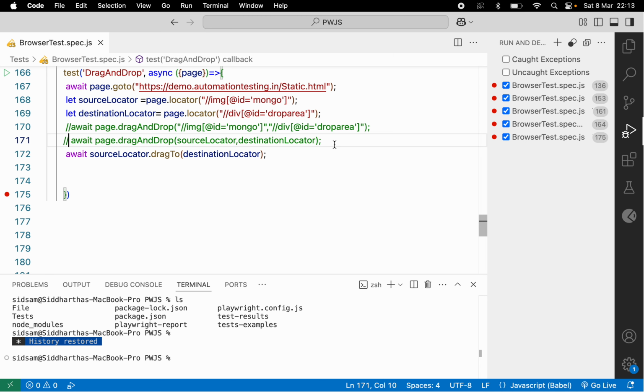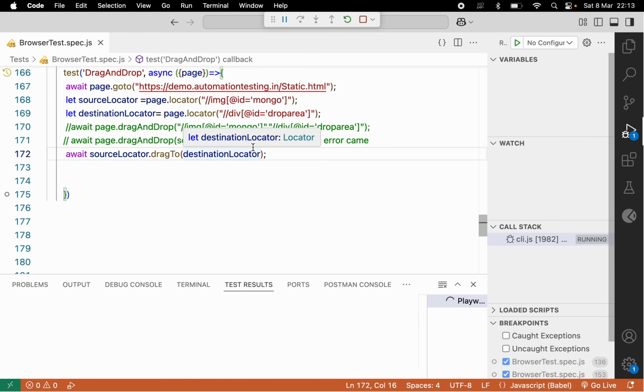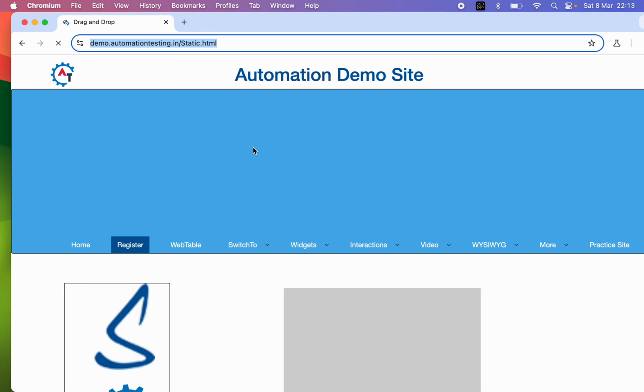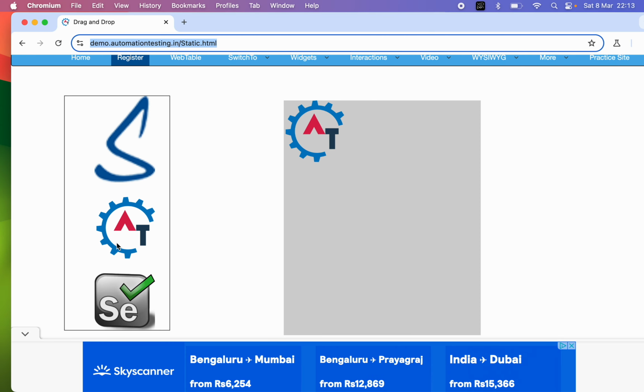So we see this error came. Let us see if this function is running or not. Now it opened the application, and now it also dragged. If I come to the application, you can see it dragged this element to this target.